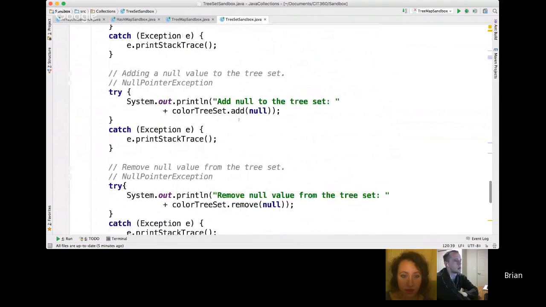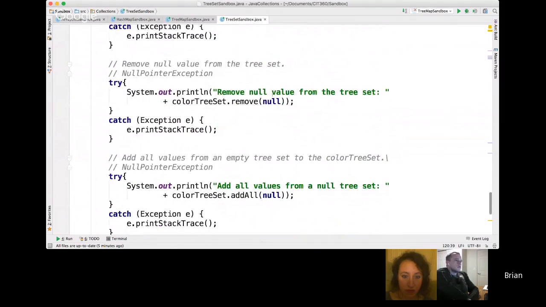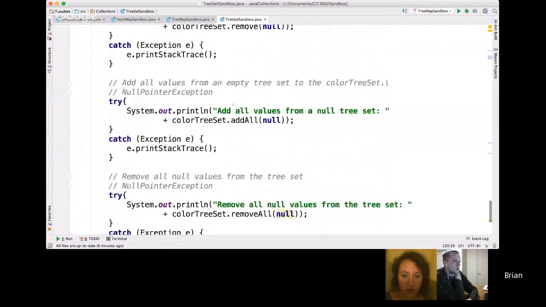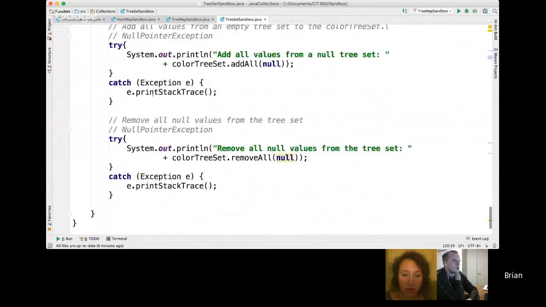So what happens when you add a null to a tree set? In this case, you can't do that. It will return a null pointer exception. Same here: you want to add or remove a null, it will return a null pointer exception for both. I won't do that. Same here with addAll, it returns the same thing. Null pointer exception, and removal returns the same thing.